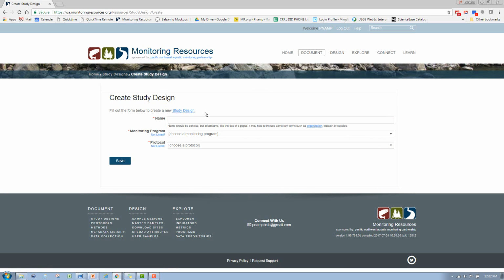So to create a new study design, click this plus button, and then you will see the Create a Study Design page. In here, you can then create a name for the study design. For example, we're going to name ours WDFW, Monitoring of Aquatic Habitat in the White Sand River. The name should be concise but informative. You can include information such as organization, location, or species.